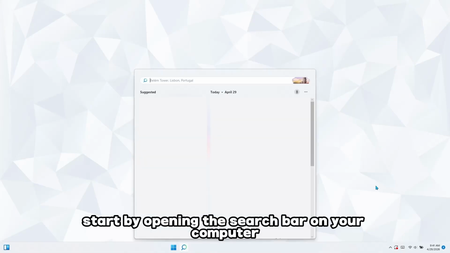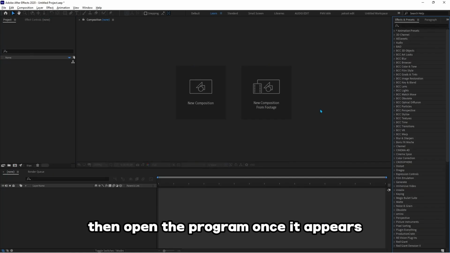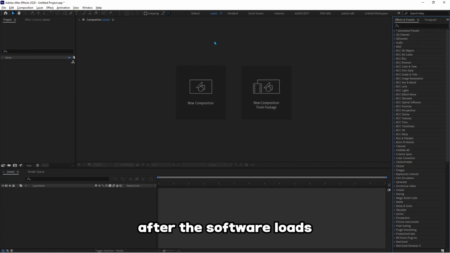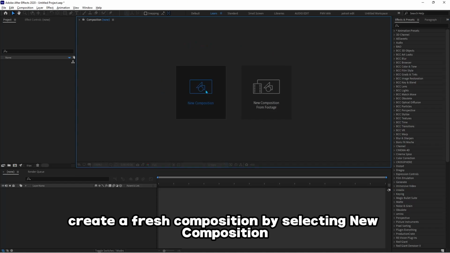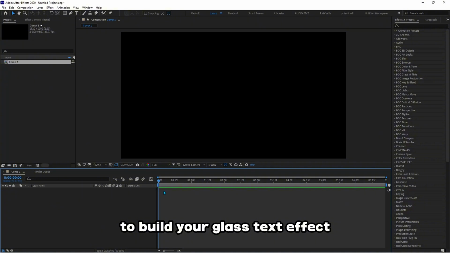Start by opening the search bar on your computer and typing After Effects. Then open the program once it appears. After the software loads, create a fresh composition by selecting New Composition, which will give you an empty workspace to build your glass text effect.